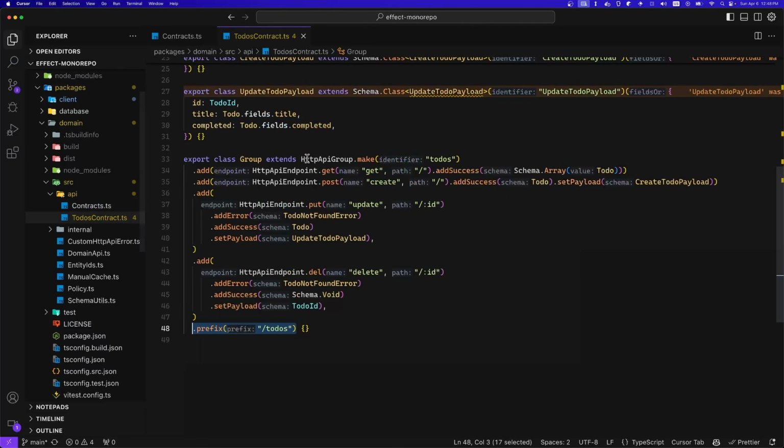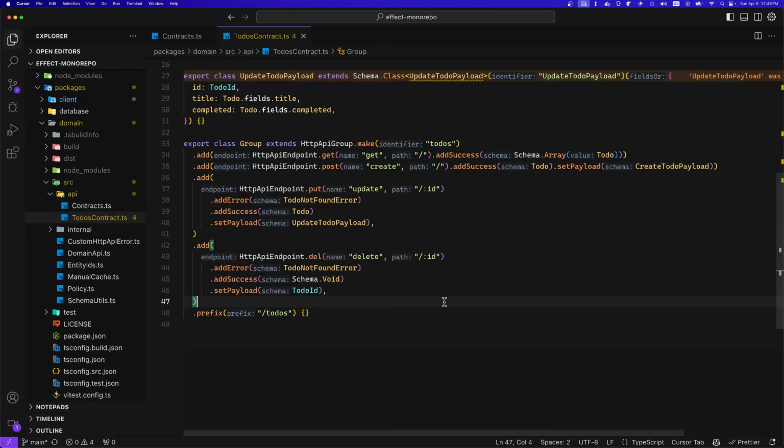But if I come here to the todos contract, you'll see that we have a group. So we say export class group extends HttpApiGroup.make, and then we pass in an identifier. So what is this identifier? This is just like the helper for us to be able to map in code whenever we consume a contract in an ergonomic object-like API. So pretty much like tRPC, where you start defining the procedures and the groups, same thing. But in this case, you have to do it a little bit more manually. So you need to specify the identifier like this.